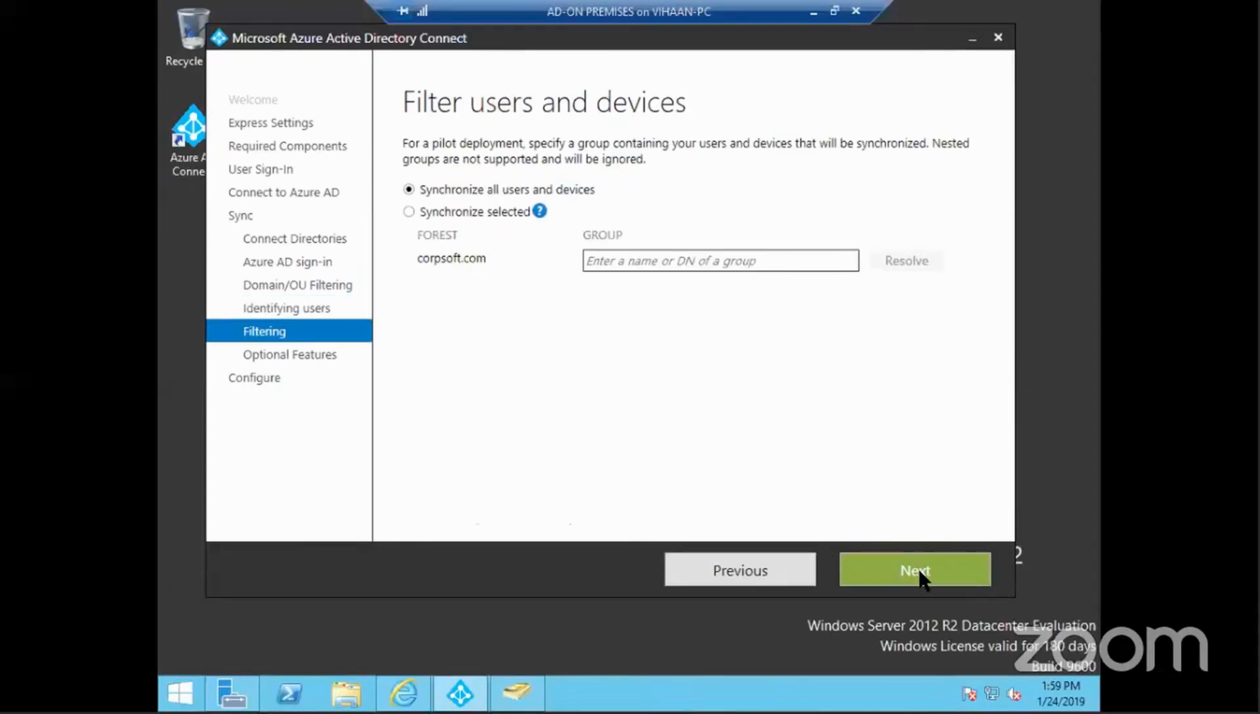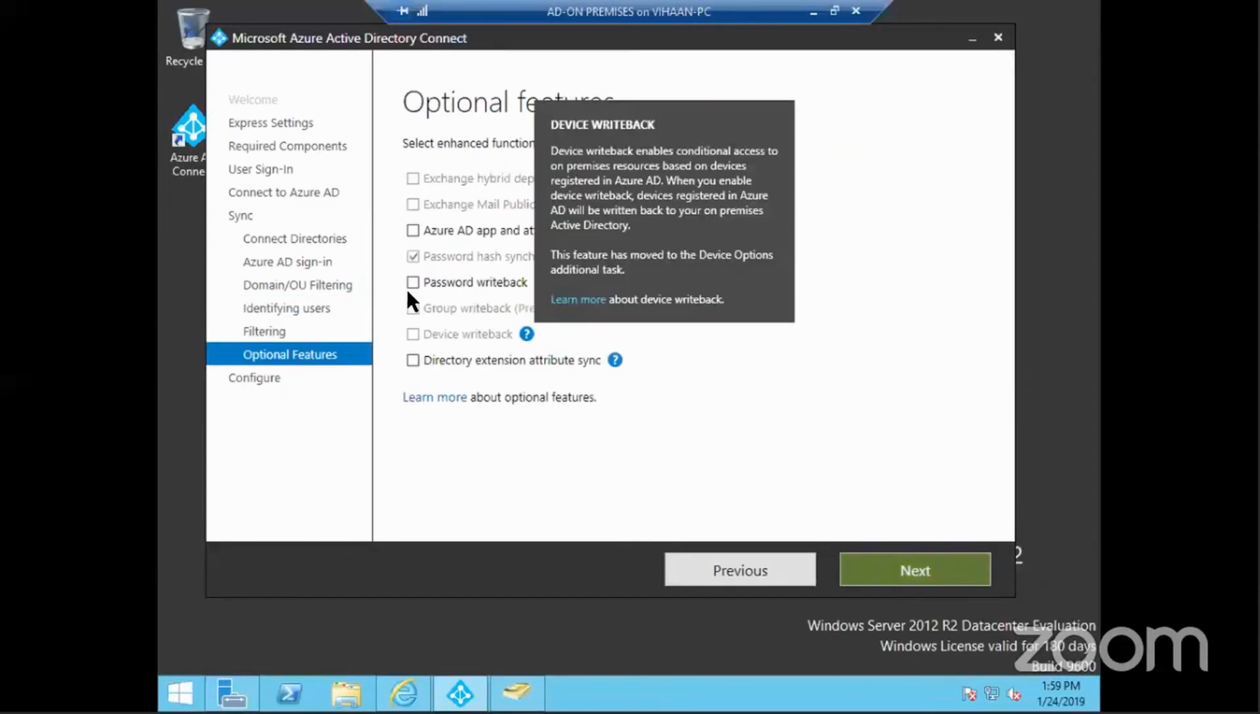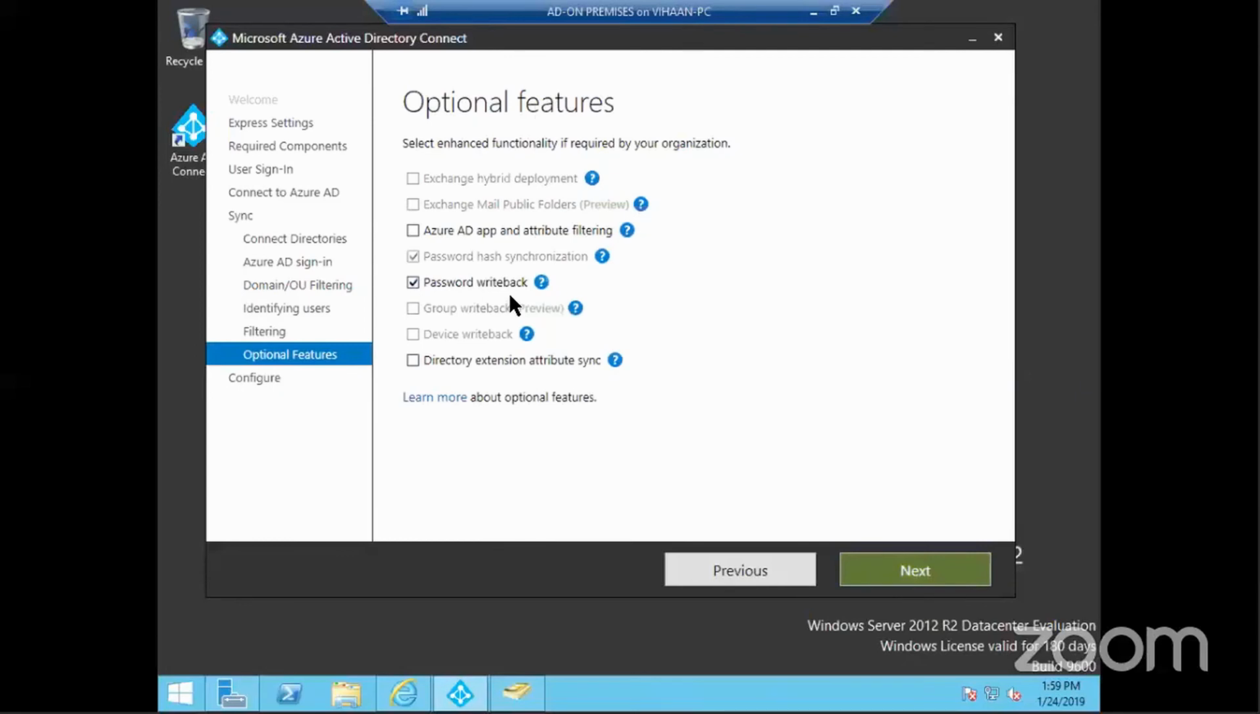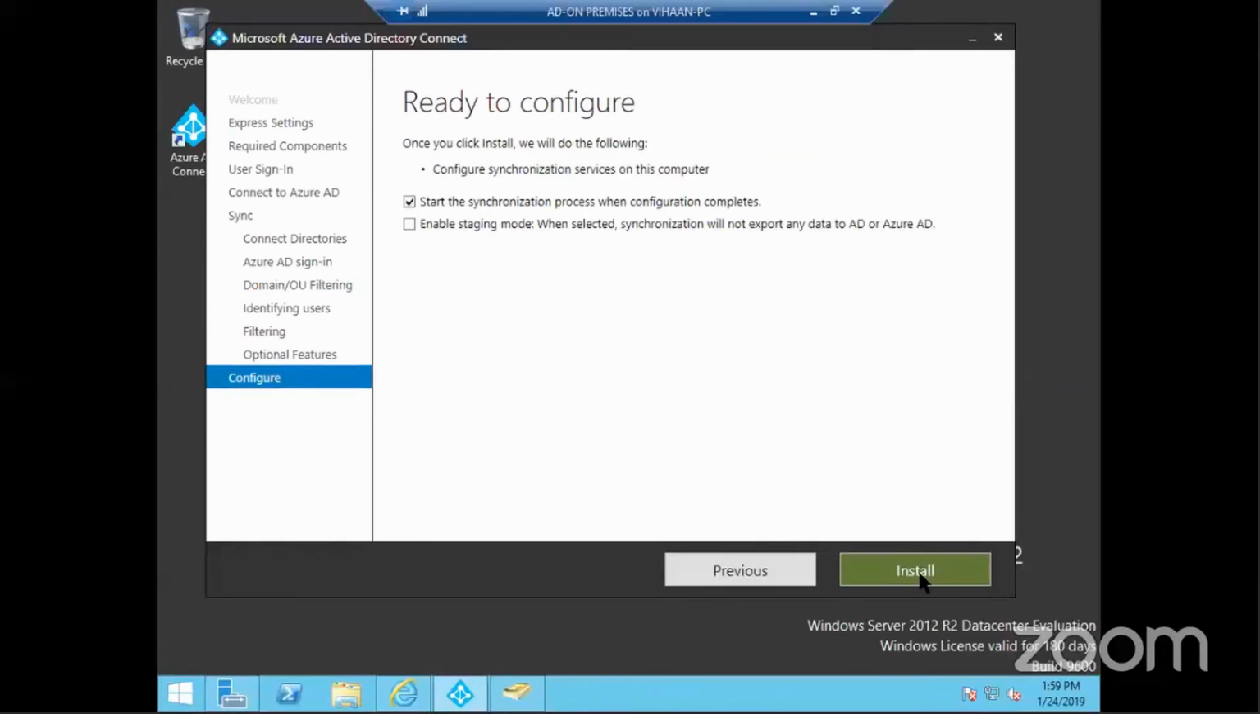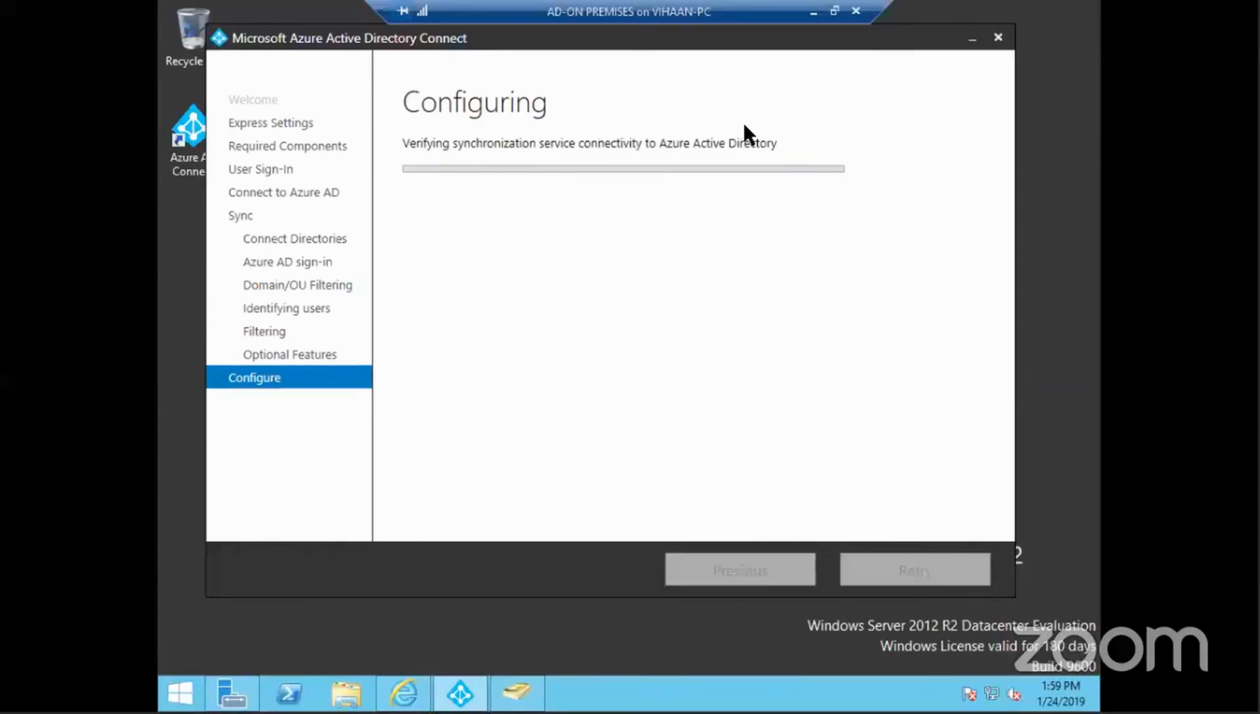And finally, password writeback is an optional feature. I told you what password writeback is. If I reset my password in the cloud, that password should come back to the on-prem, within 5 minutes. We'll see the results.